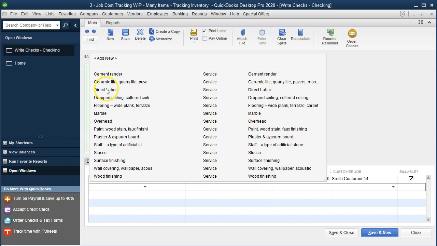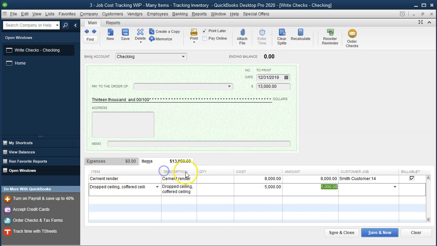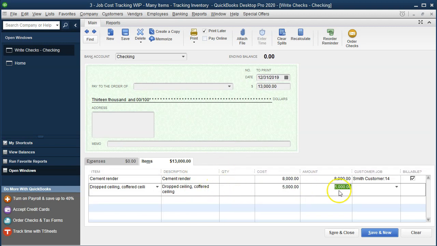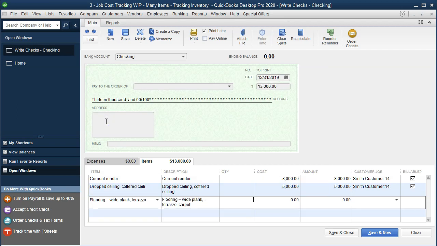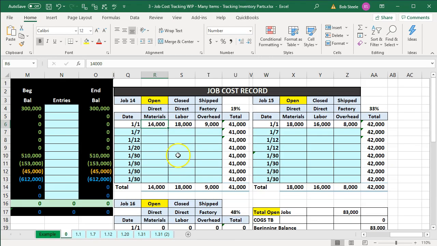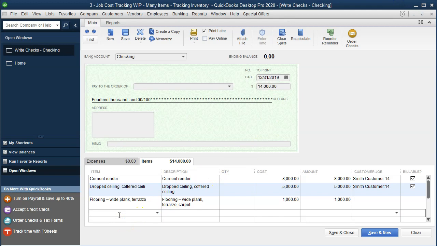I'm going to say this one, and then we're going to say that is going to be 5,000. And we could adjust, note the columns here as we go. We're not going to need the quantity, so that's going to give us a little more space, and we'll keep it at 5,000. This is going to be job number 14. And then the next one we'll pick here is we'll take the flooring, and we'll say this one is going to be the 1,000. And that takes us to our 14,000, which we're looking for here. So there's our 14,000.